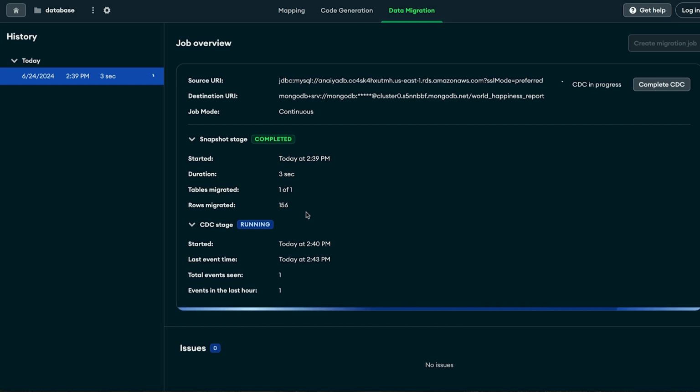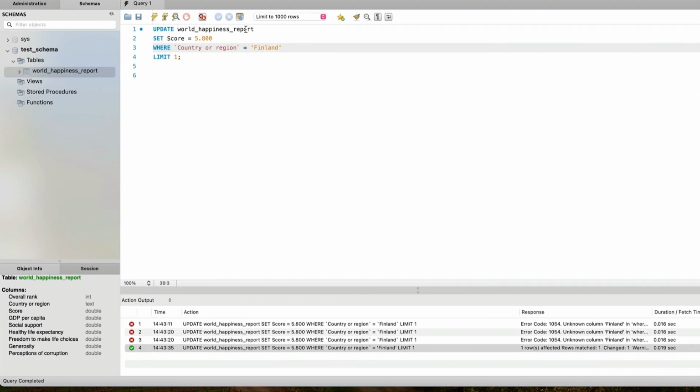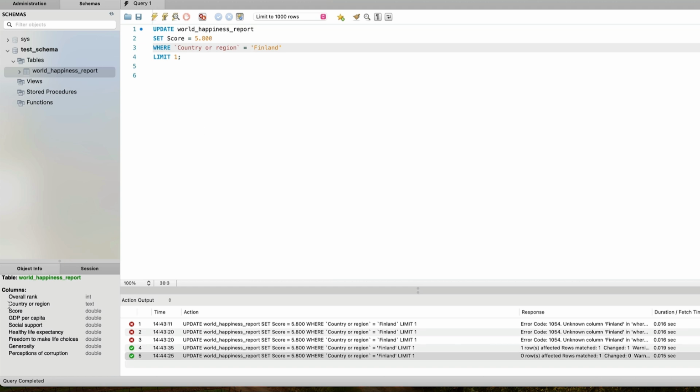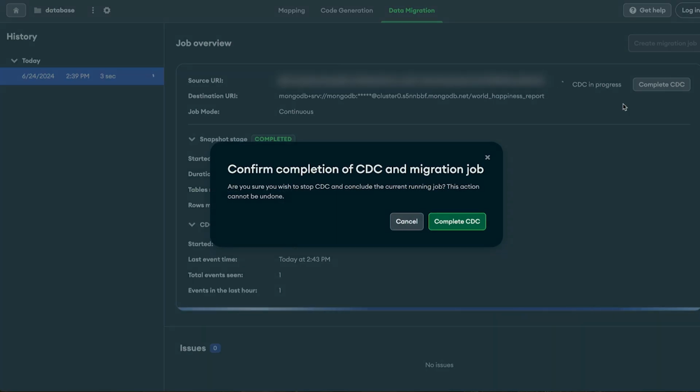So while we have our CDC stage running, let's just go over to our MySQL Workbench and make a little change inside of our database and see if that change becomes reflected. So go over here, and I've already set it up. Update our world happiness report. We're going to change the score of Finland to 5.8 from, I believe, at the beginning of this video, we had it as 7.8. So let's run it. And then let's go back to our Relational Migrator and click Complete CDC.